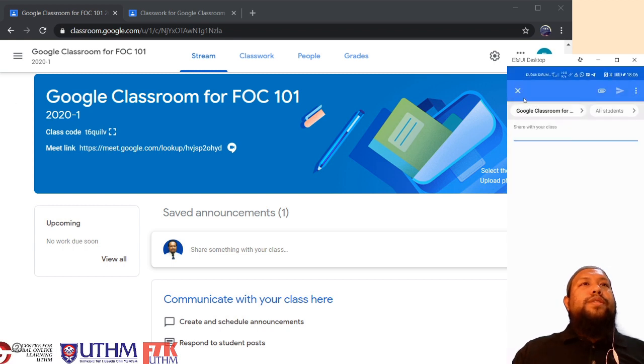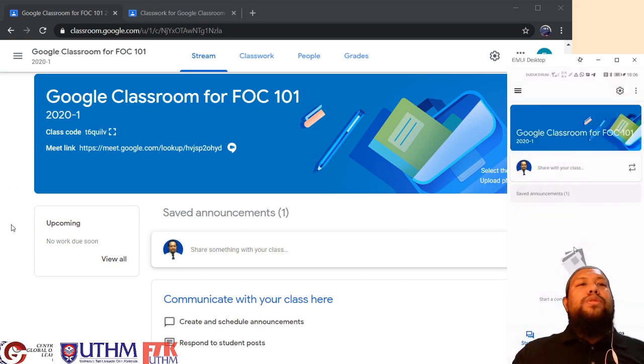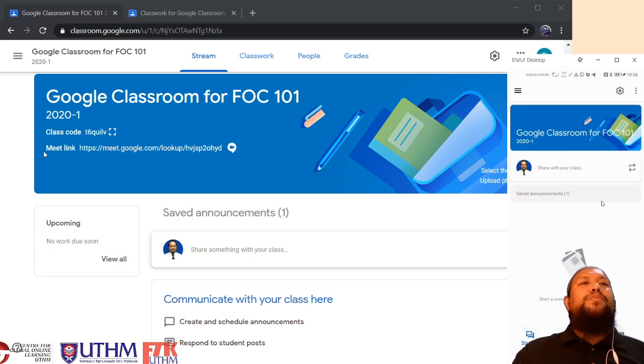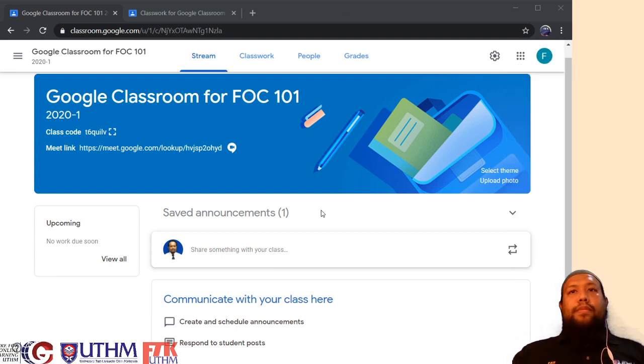So Stream is the place for things that you want to share but that don't belong in the classwork. You can simply do it like that. Basically, this is the front page, the Facebook wall of your Google Classroom. That is what we call Stream. That is about it for the interface of Google Classroom.